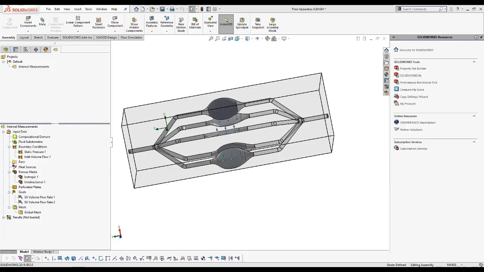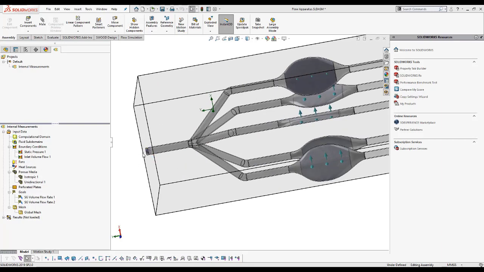Welcome. In this video I'm going to show you how you can measure a parameter of interest in your fluid domain using flow simulation. In this specific case, I have a combination of three sets of devices. The first one is the flow divider, and the fluid enters the flow divider through this inlet, and then it gets divided into five fluid streams.